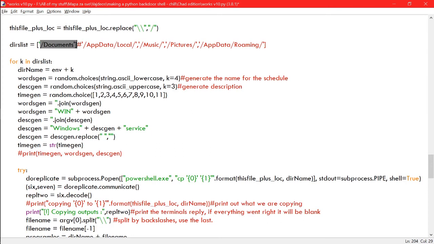And then we're going to generate some random stuff, this time not allowing the hacker to do some stuff. So for example, as you can tell right here, we're going to generate the name for the schedule, generate the description, and we're going to put them together, and time gen is going to be random. And the words gen is going to join the words.